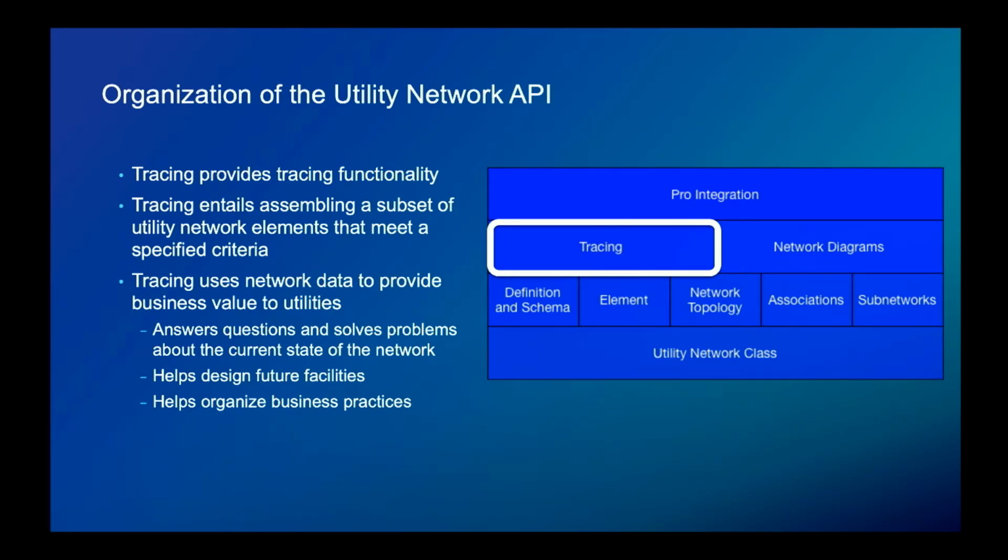Tracing. Everybody here knows what tracing is, right? In most cases, it's the whole reason you're making this network in the first place, right? You want to answer questions and solve problems based on network connectivity, based on the current state of the network.